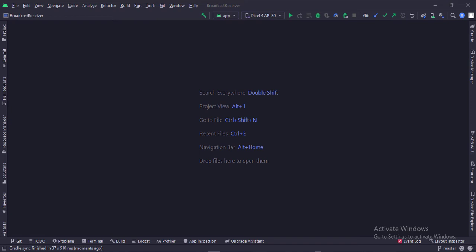Let's start. The project name is the broadcast receiver. In this tutorial, we are going to learn about an implicit broadcast and a local broadcast. A broadcast is implicit when the intent of the broadcast does not mention the destination component. And a local broadcast is the one whose scope is limited to this particular app only.